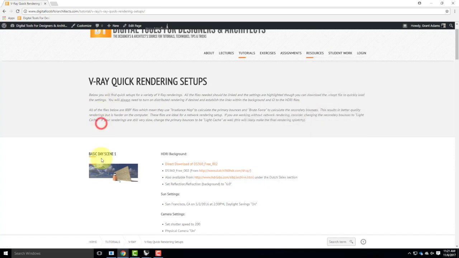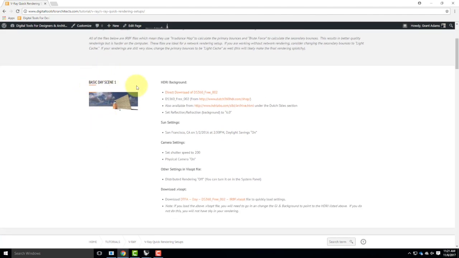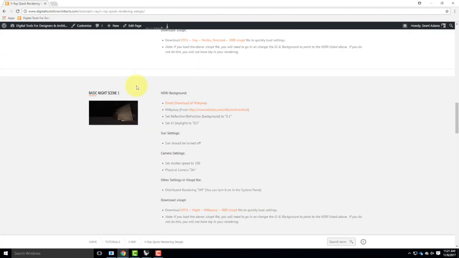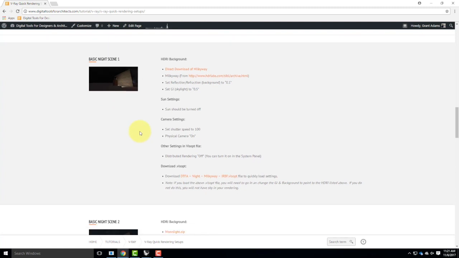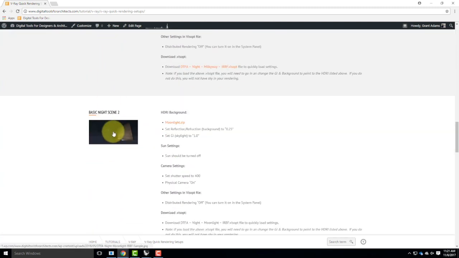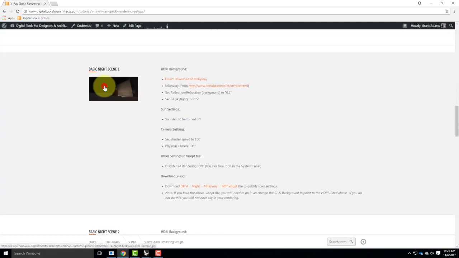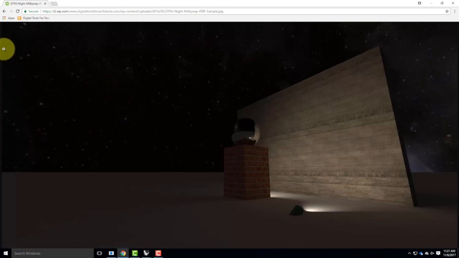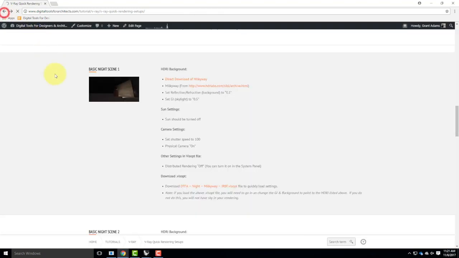And we've worked before with the day scenes. You'll notice that following those day scenes, there's a few night scenes. A couple different options to choose from. They have slightly different backgrounds. This one has kind of a starry sky. It's a little blurry, so it's not my favorite, but it's there.